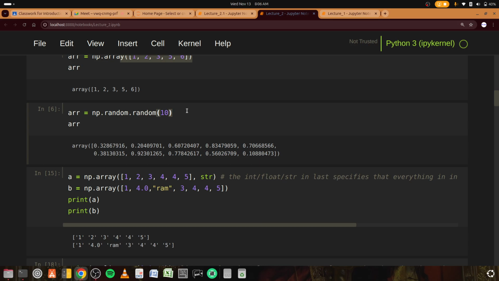There is a need of random numbers, right? If you learn these things in more detail, there is a subject known as computational physics. In computational physics, when you study statistical mechanics or Monte Carlo simulations, there is a need of random numbers to generate some data, right? So there this random module is used.